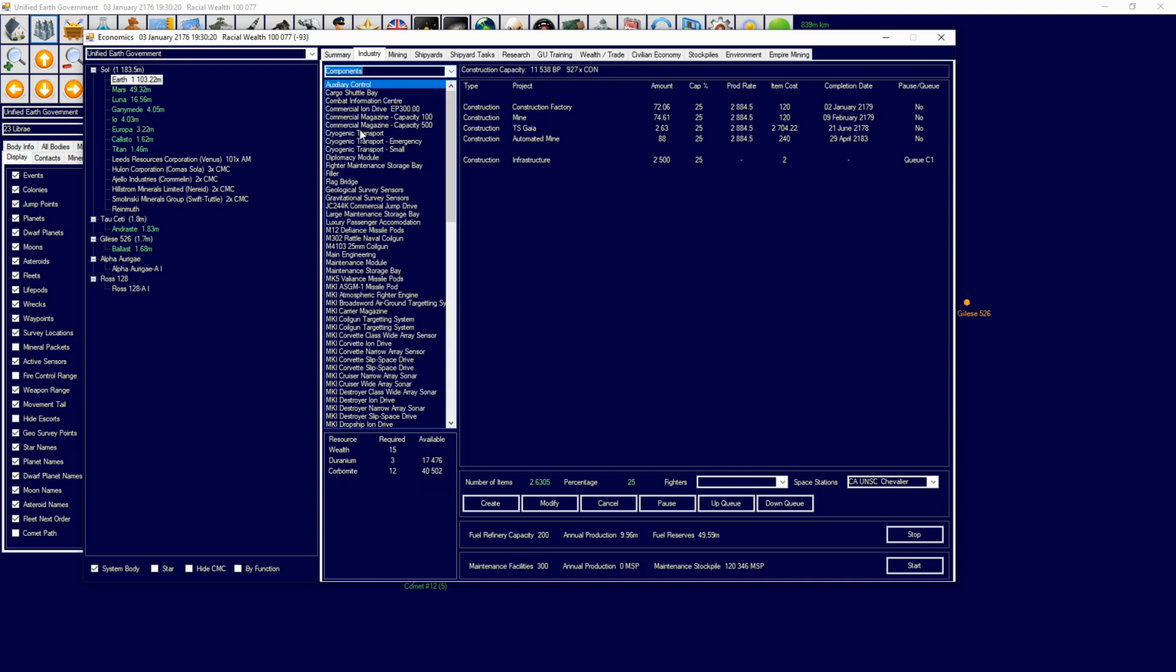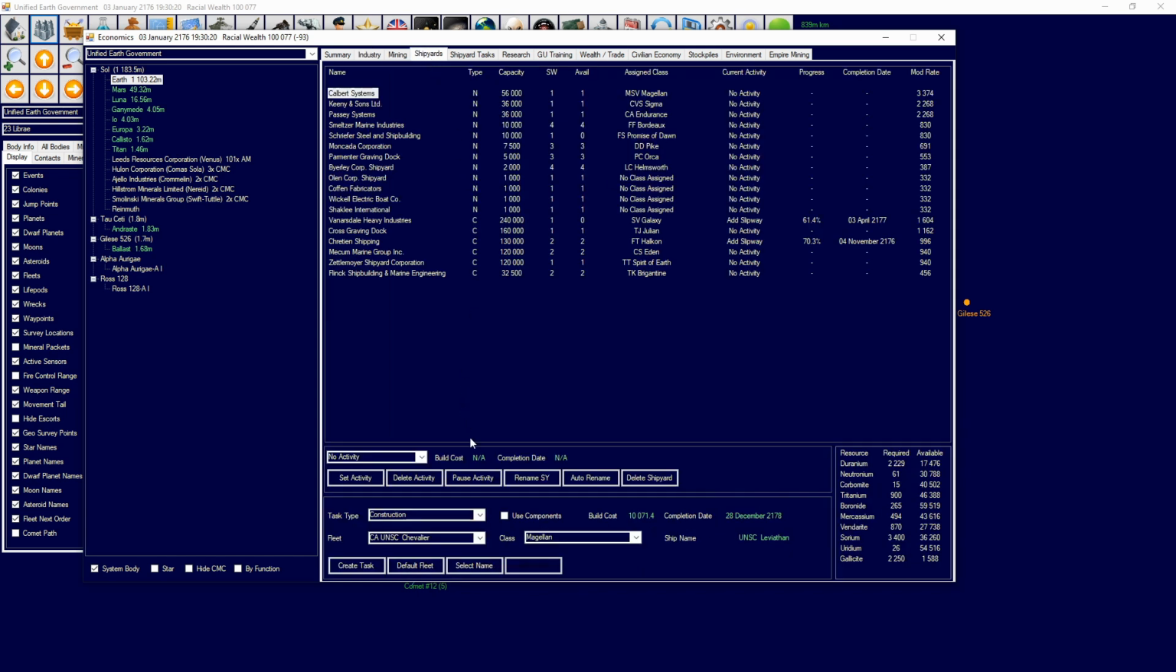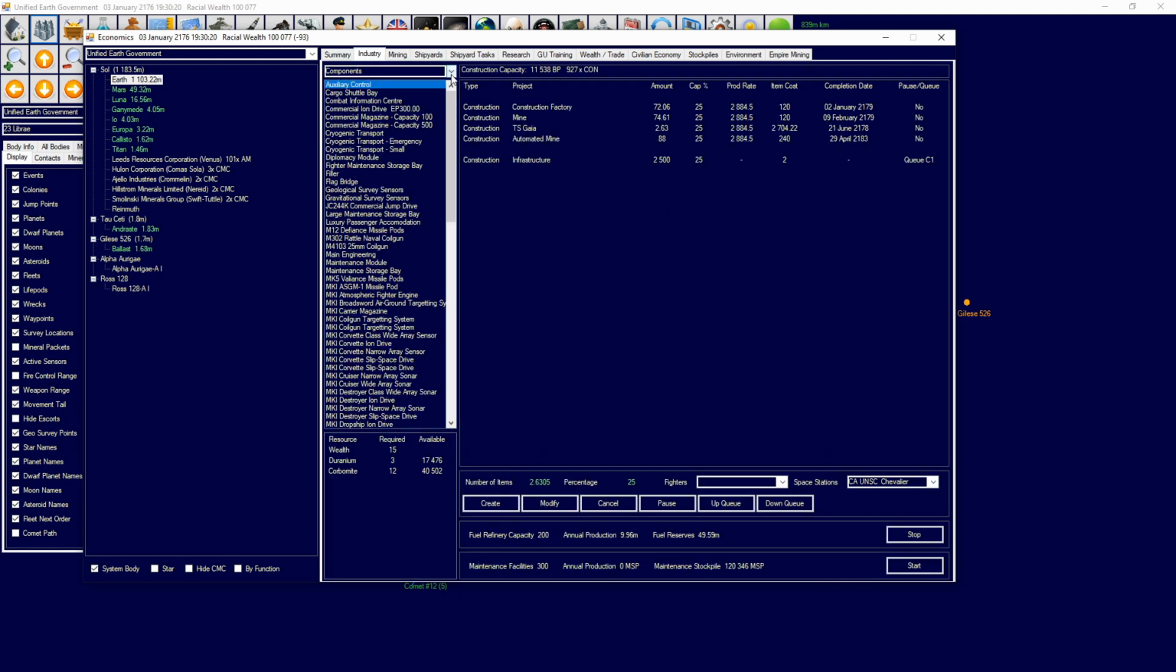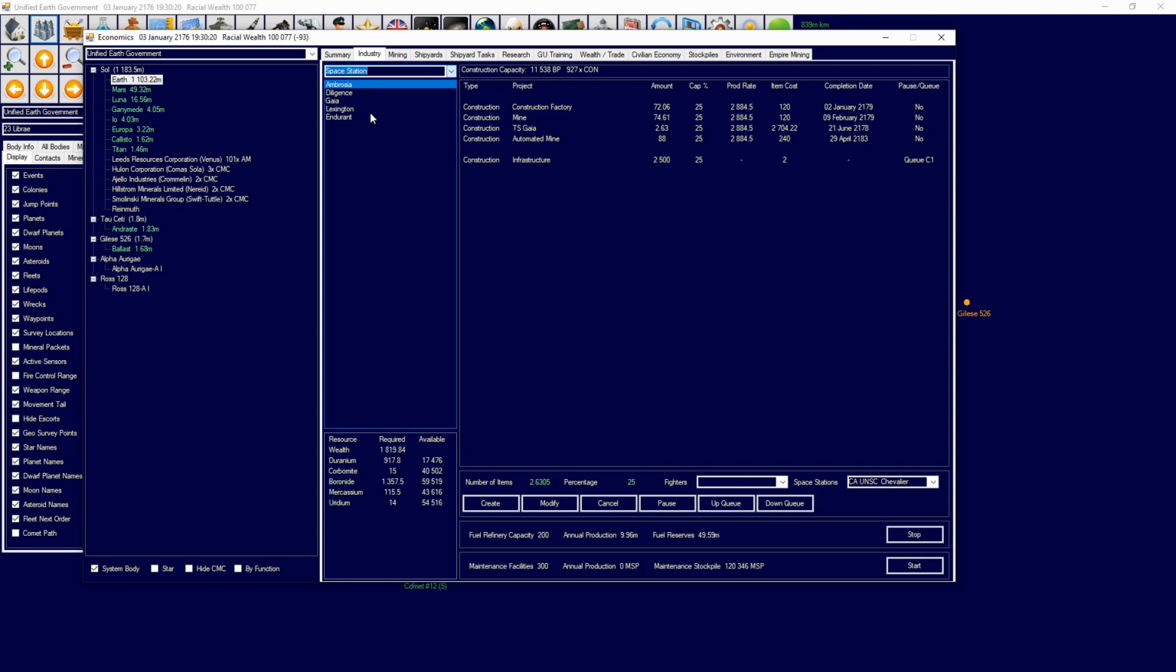Okay, next we're going to look at components. You can prefabricate components that you will be using, so that when you build a ship, if we go to shipyards and check use components, it will use components you already have there, and it won't create new ones. So it will cut down a lot. If you have a lot of industry and you don't have a lot of shipyards, you can convert your industry into shipyard. Then we have space station.